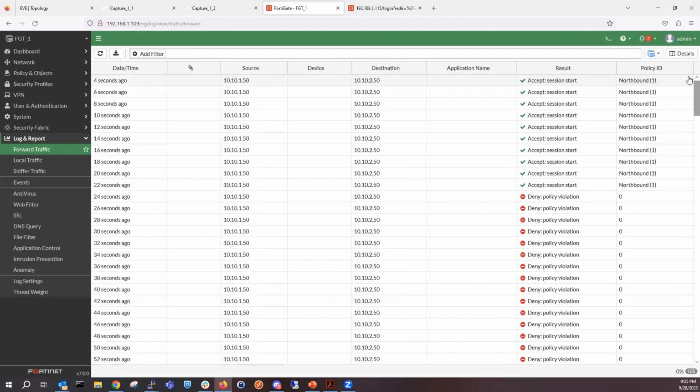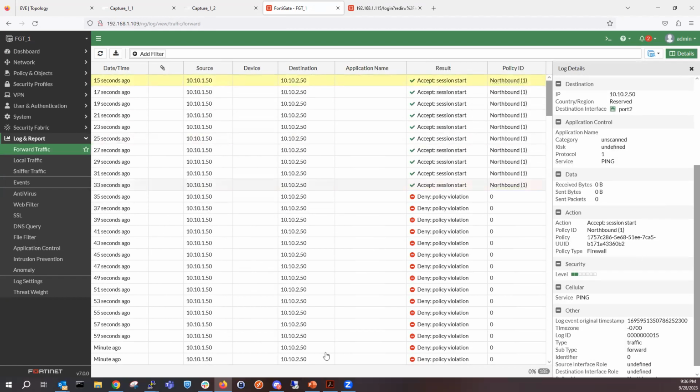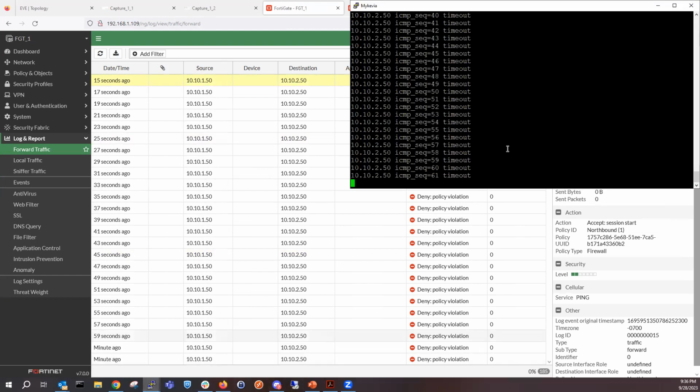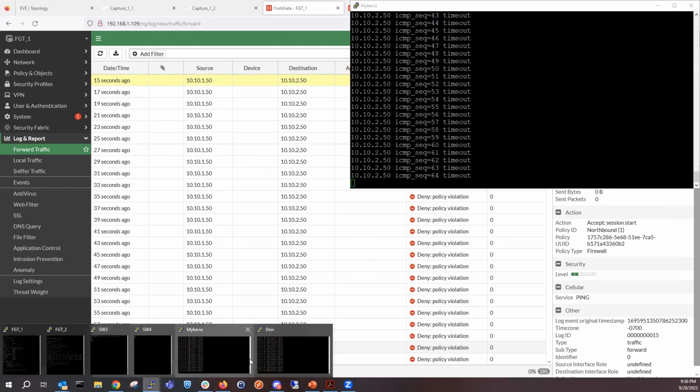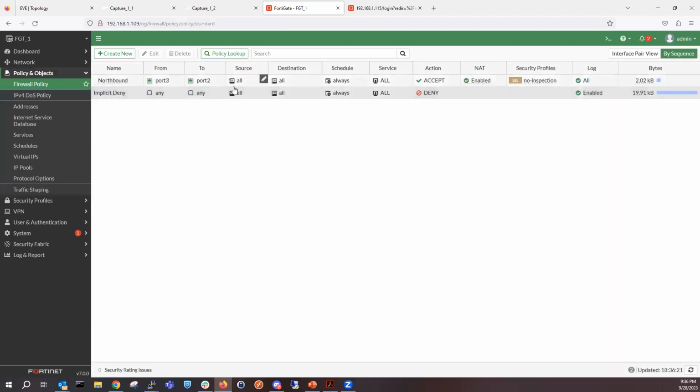Everything comes into play whenever you're creating those firewall policies. We got an accept, we got a session start, but we're not getting those pings back. If we pull up her PC, we're still getting a timeout. Don is still getting a timeout. But what's the core piece of this? We have a policy that is matching all of the conditions we're trying to set up. It's ingressing port 3 and egressing port 2.